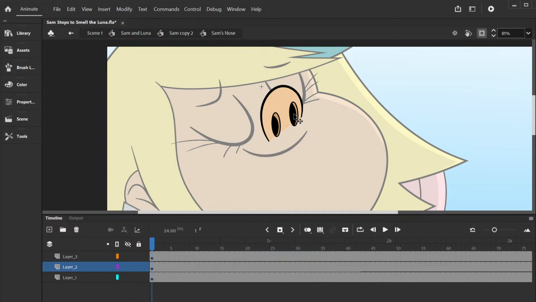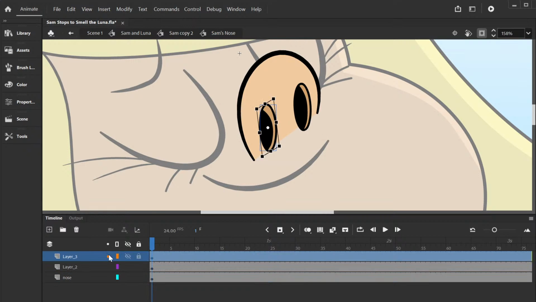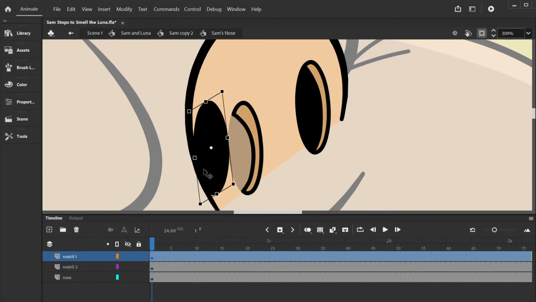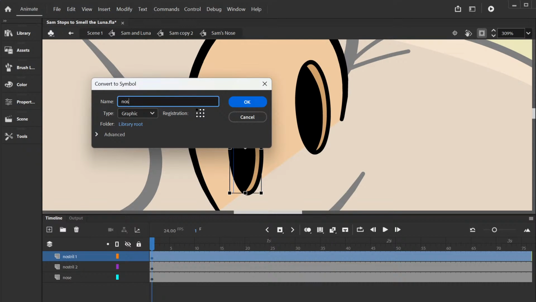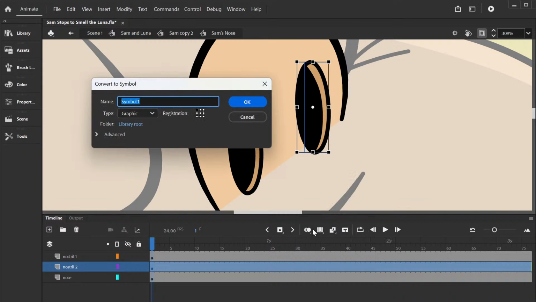All right. Let's see. So we have one layer for the nose here. Nose. One layer for the nostril. We'll say that's nostril 1. And nostril 2. And right now each nostril is just pieces. So again, I could convert those to graphics. Like that.